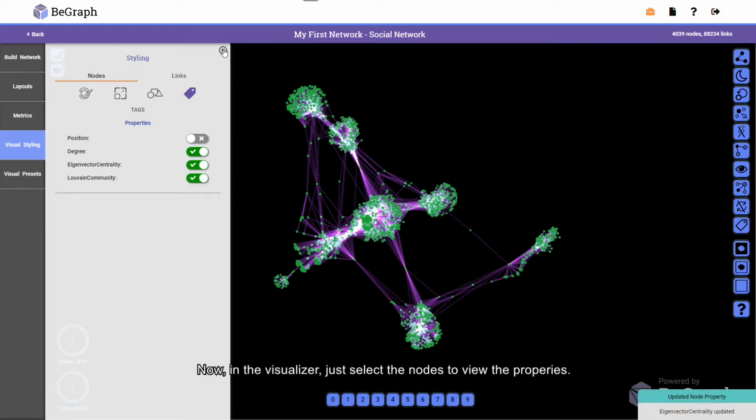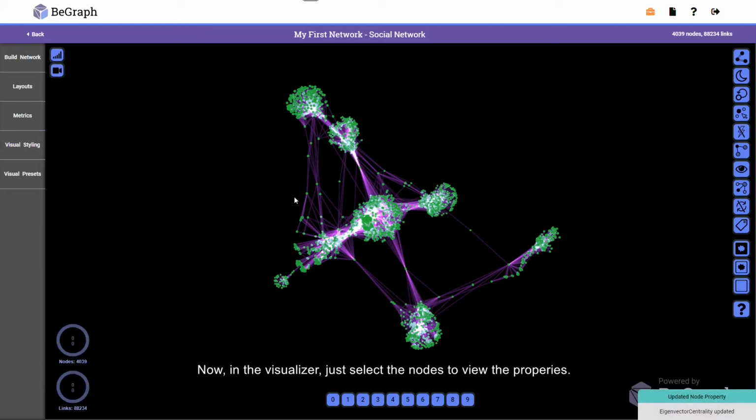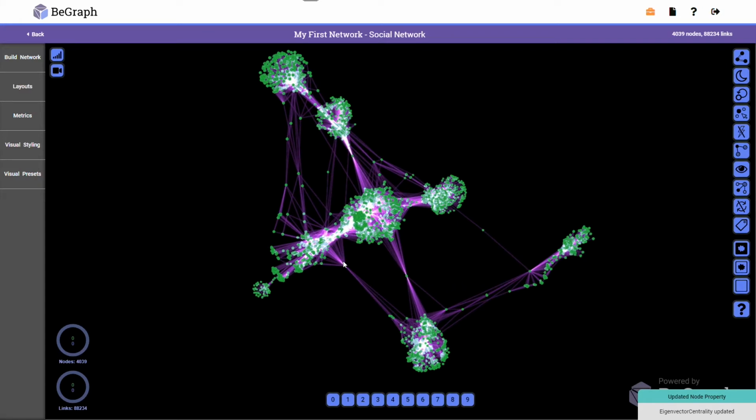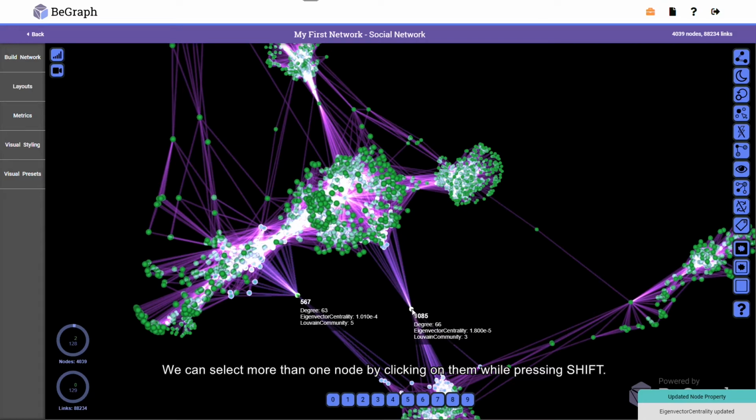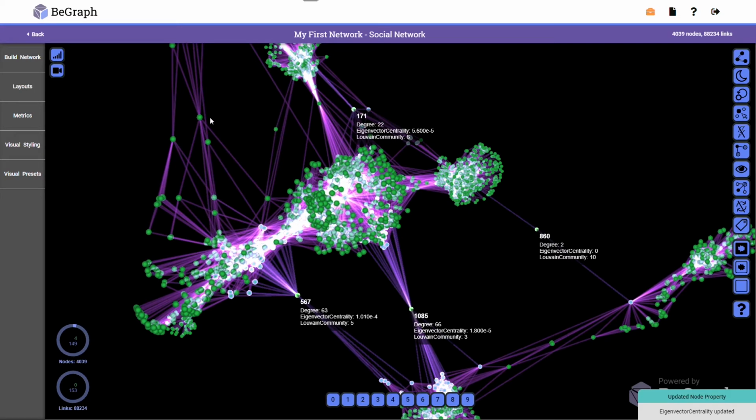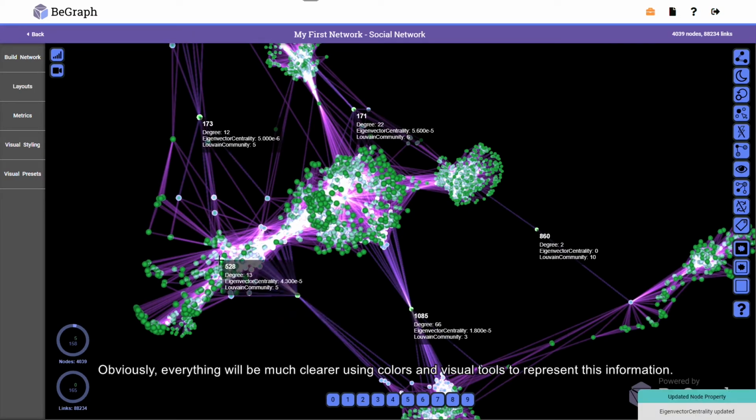Now, in the visualizer, just select the nodes to view the properties. Let's see. We can select more than one node by clicking on them while pressing Shift. And we now can see their new properties. Obviously, everything will be much clearer using colors and visual tools to represent this information.